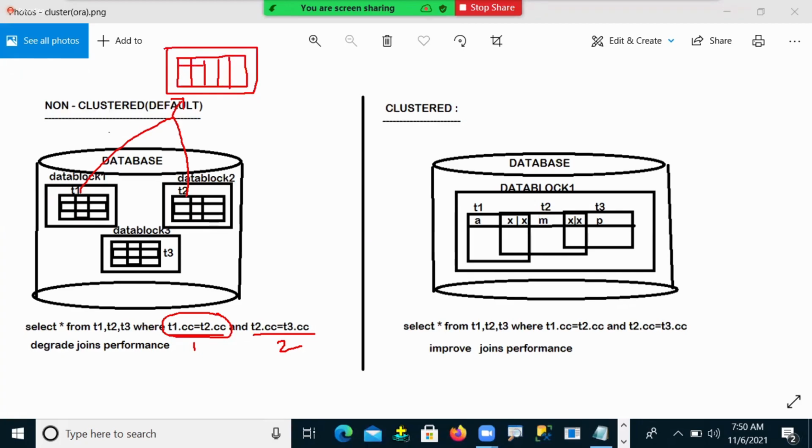Okay, T1 and T2 table data is stored here. And this is called data block number 4. Now, the second condition: T2.column is equal to T3.column.